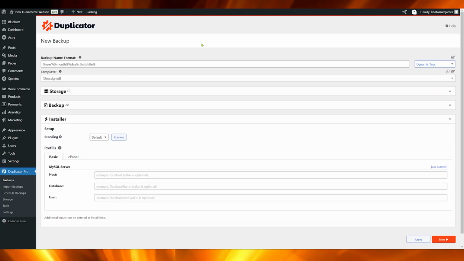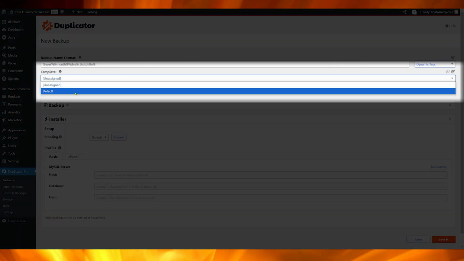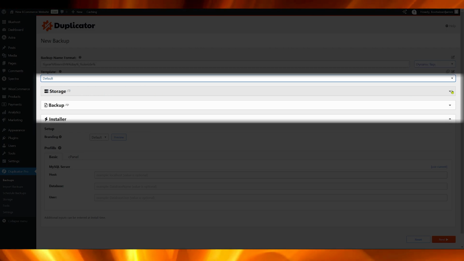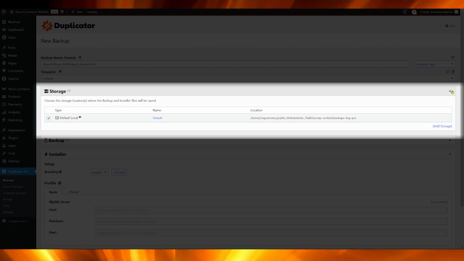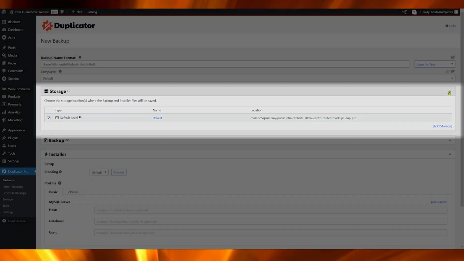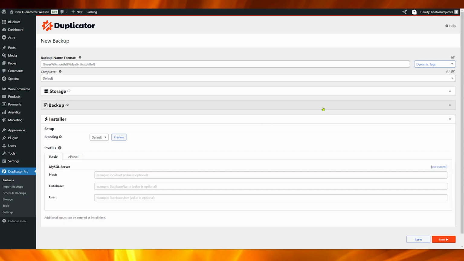From here, we have a few options. The template here, all we're going to do is set to default, which is a full site backup. That's exactly what we want. And we have options for storage. Where do we want that backup to be stored? I'm going to leave it with default local, but because we are using Duplicator Pro, if I wanted to send that to, for example, Google Drive or OneDrive or something like that, I absolutely could.